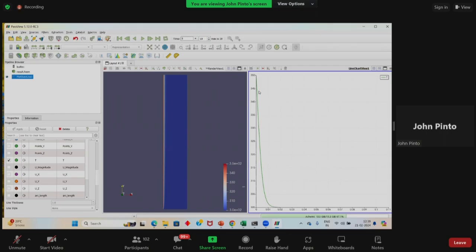Now, if you want to see how your velocity will vary, you can uncheck T and check only U magnitude. So your U magnitude will be 0 at the wall, it will increase and then again start to decrease. So this is what you should expect.